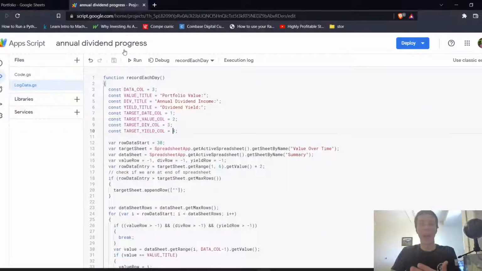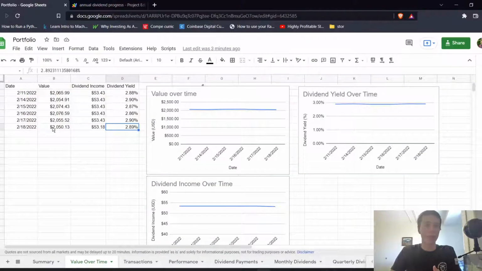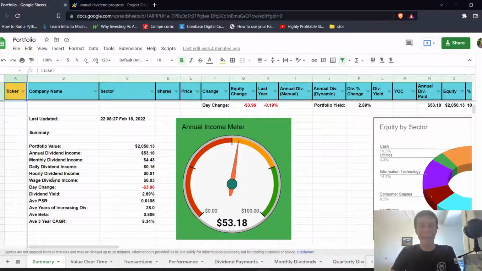So I'm using a Google Apps script, and I've talked about these in previous videos, but I just created a function here called record each day. And basically what I'm doing is I'm just getting the values that I want. So the values I want are the market value of the portfolio, the dividend income, and the dividend yield. So these values are found within my summary page right in this section here. So we have the portfolio value here, the annual dividend income projected, and then the dividend yield down here.